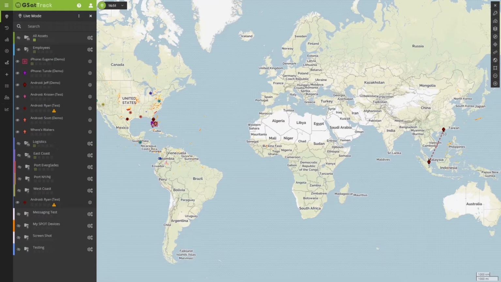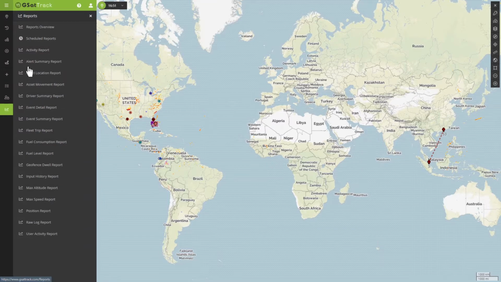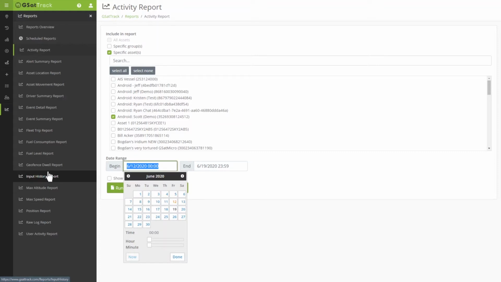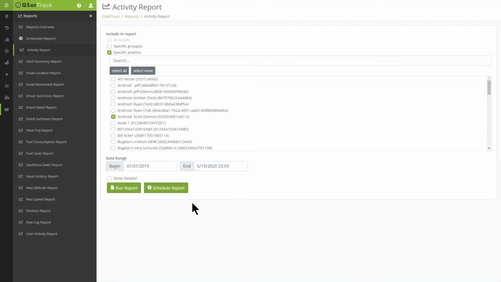To begin, we want to come to our main panel, then select Reports. In this case, I'm going to choose the activity report. I want to choose the asset or group of assets that I want to view in my report. I'm then going to select the date range, put that for the last year because that's certainly had a lot of travel. Then click Done. Today's date's fine, and then Show Details.